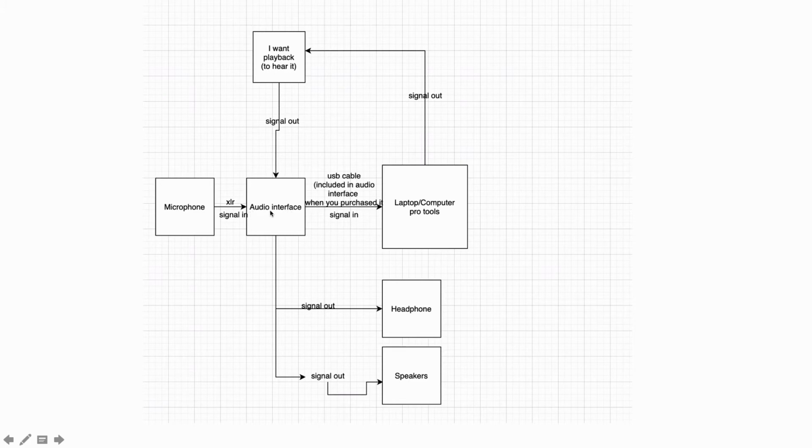And then the audio interface converts this line level signal to a digital signal and sends it to the computer and Pro Tools, so the computer can read, write, record and store it. And for the playback, the computer sends the digital signal back to the audio interface, which converts it back to an acoustical signal, so you can hear it through a monitor system, either your headphones or your speakers.